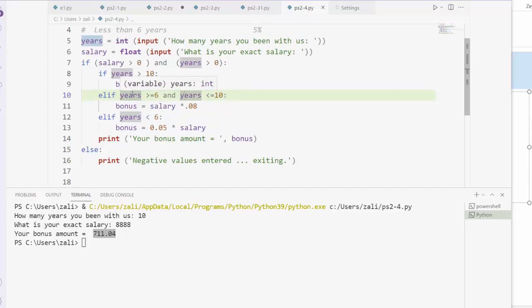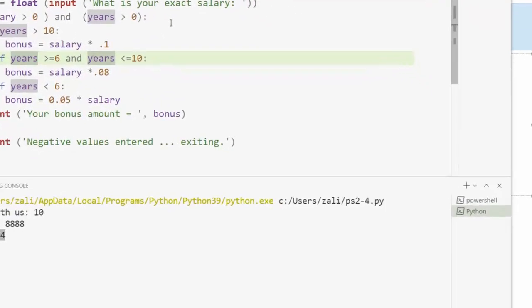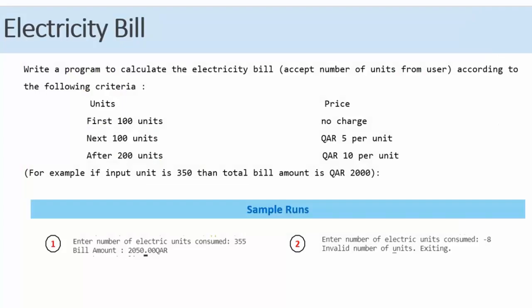You could do it in many other ways. If else, nested if, they all work. Mix of both also is good. This question is about electricity bill. Write a program to calculate the electricity bill, accept number of units from the user, like kilowatts consumed or something, according to the following criteria: units and price.